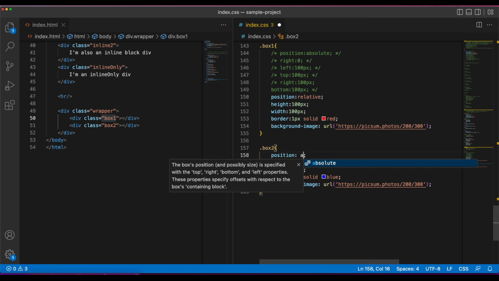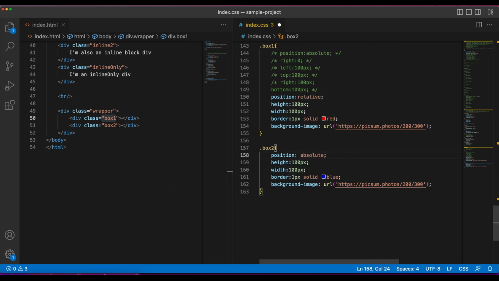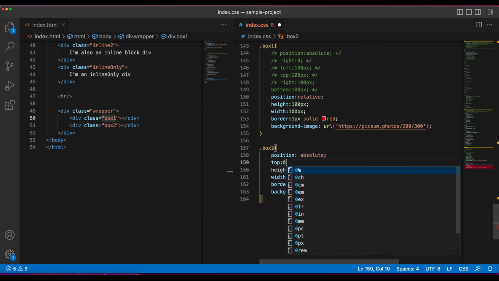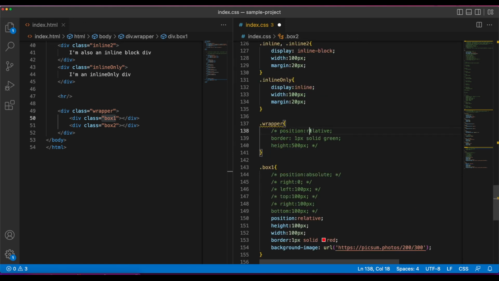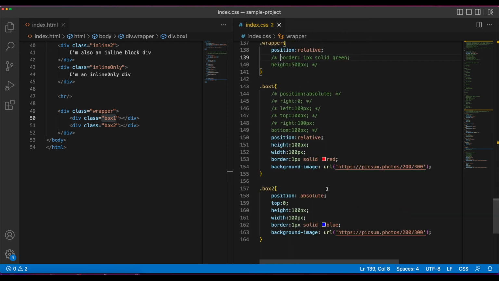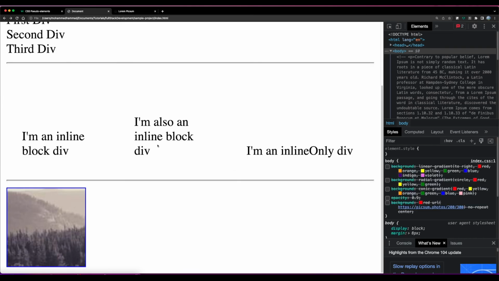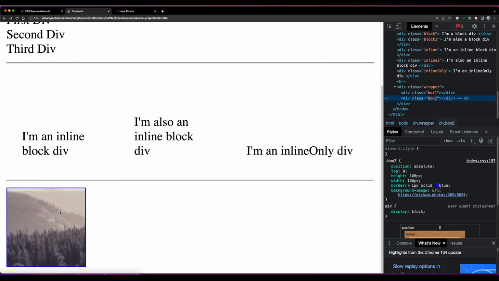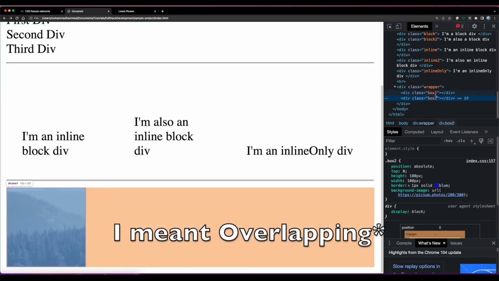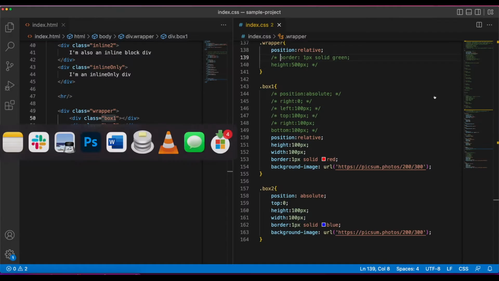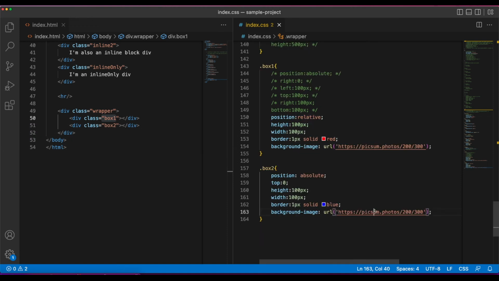Now what we want to do is set this as absolute and then do top 0 and make sure that the parent is positioned relative. And then now you'll see that the elements are actually overriding each other. So one is on top of another. And this is where z-index comes in.